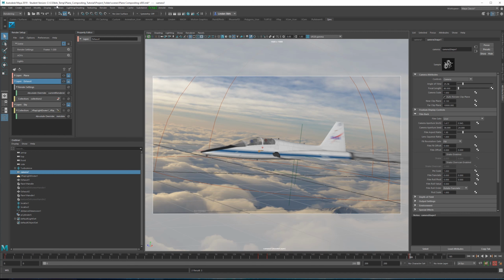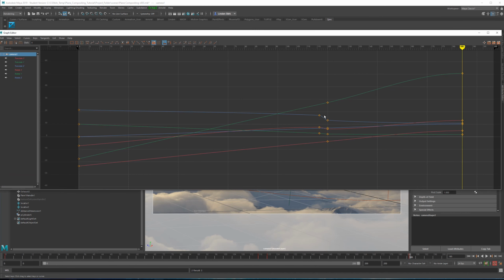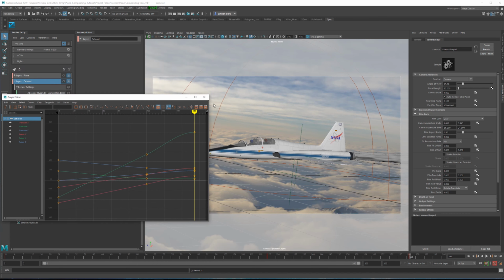To have a closer inspection of these keyframes, we're going to open up the graph editor. And yeah, this is a problem here. I don't like these keyframes. They seem to have 2 keyframes very close. I'm just going to delete those. Move this off to the side here.